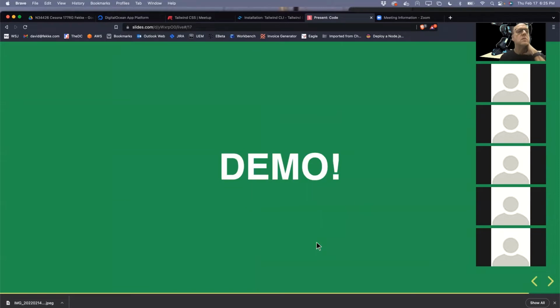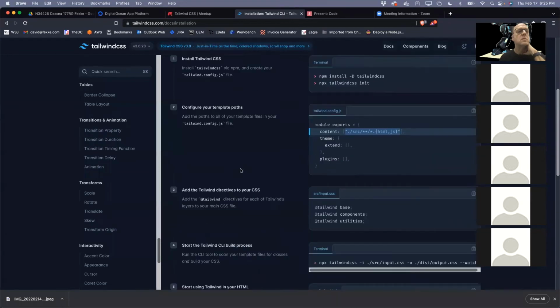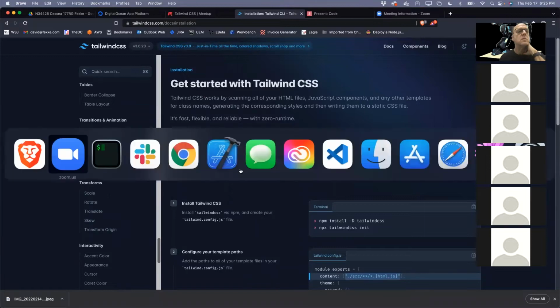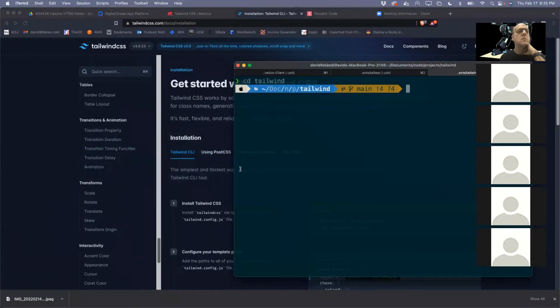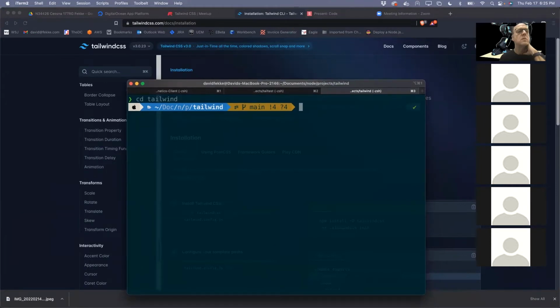So with that, I'm going to go ahead and do a quick demo here. What I'm going to do first, and let's see if I can move this out of the way. All right, so I'm going to go to Tailwind here. I just want to show what it looks like to set up a Tailwind project from scratch. So I'm going to come out here. I already have one that I've created, but I'm going to create a new one.